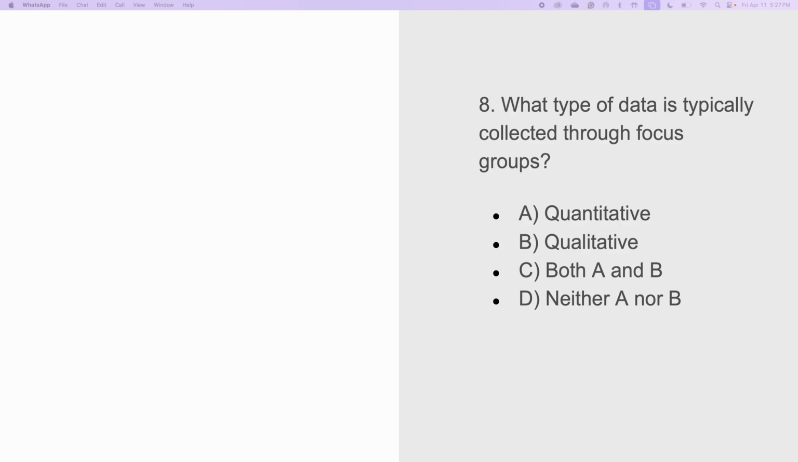C might be true for some methods, but focus groups are specifically known for qualitative insight. A bit like trying to capture a rainbow in a jar. And neither A nor B is incorrect, because focus groups do yield valuable qualitative data. It's like saying a masterpiece painting has no artistic value. Okay.